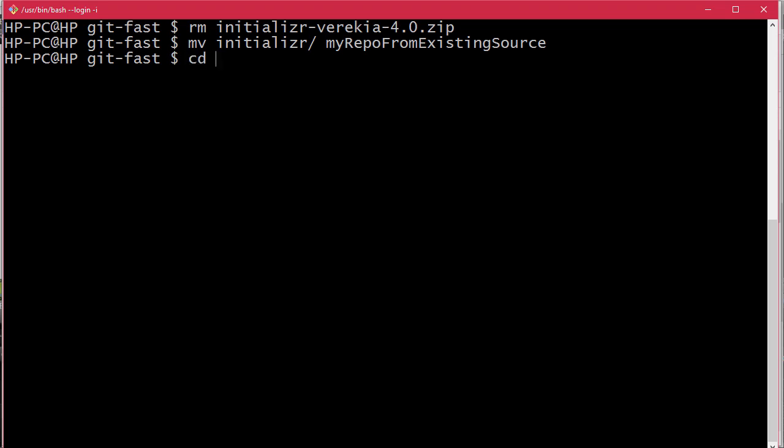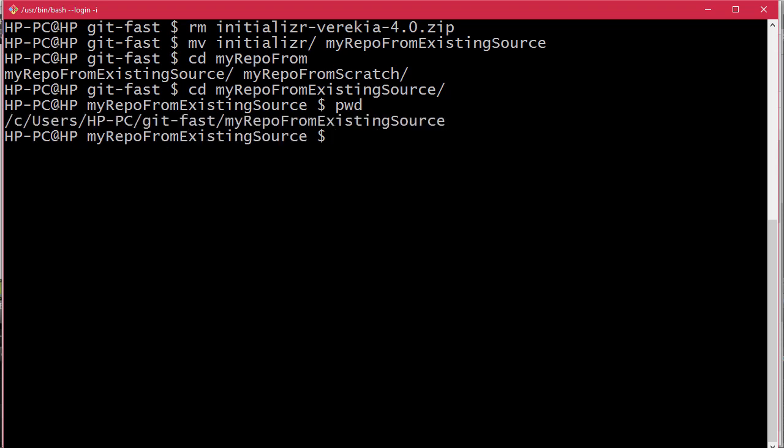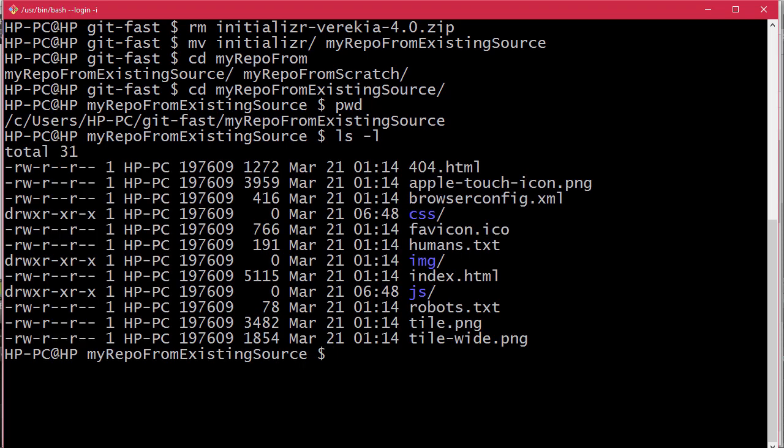Let's cd or move into that particular directory. We press tab. There are two with similar names. This one has an E, we press tab, so we get my-repo-from-existing-source and we change into it. If we do a pwd, you can see the entire path where we are. Let's check the contents of the directory. It is expected to contain the unzipped contents of the file.